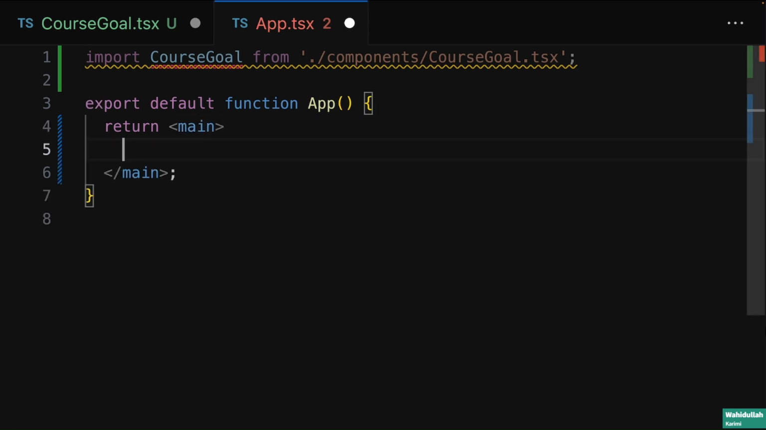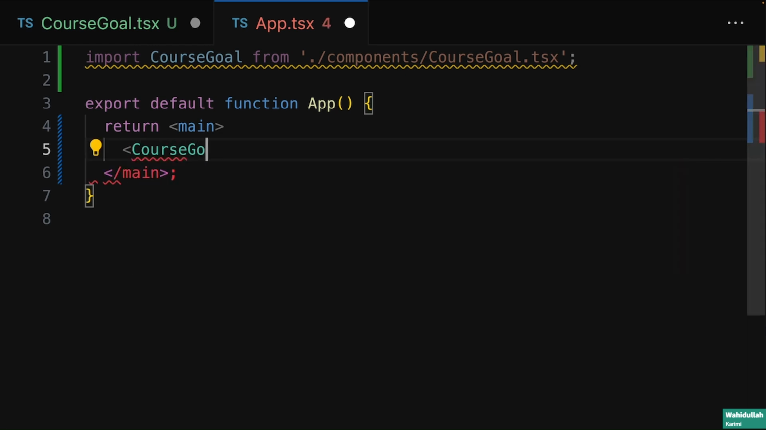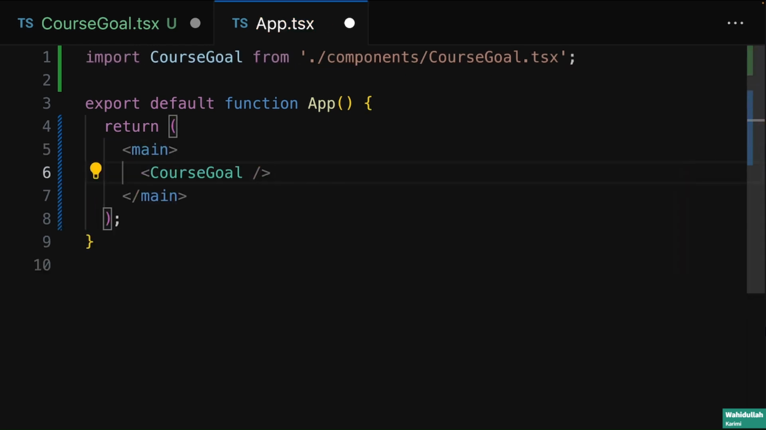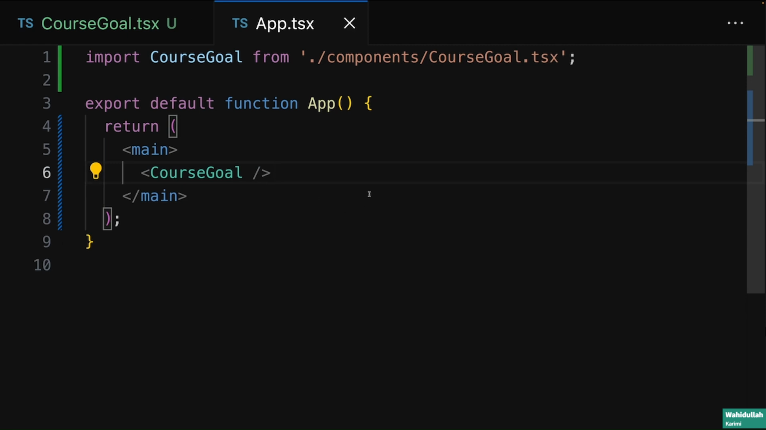There, I just want to render a main element, and then here, for the moment, I'll just output the CourseGoal component like this. Not yet as part of a list, instead as a standalone component. Though, of course, we could output 2 course goals if we wanted to, but let's get started with 1. If we save that, we should see something like this on the screen.